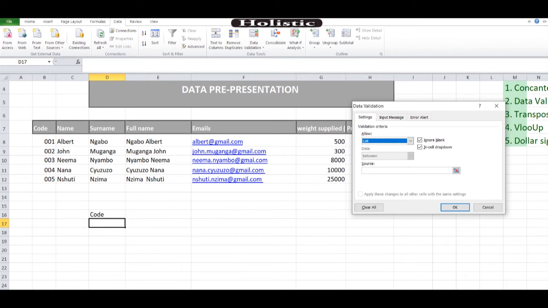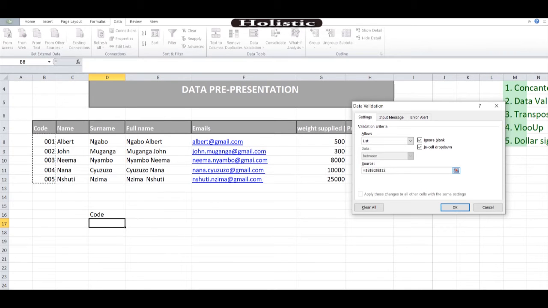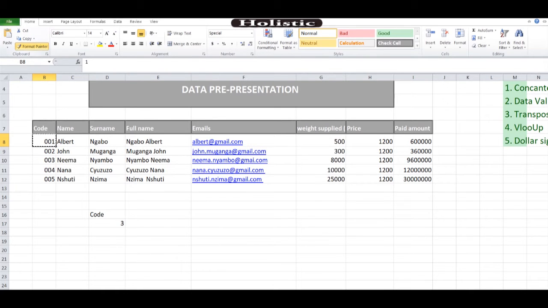Validation. When you come here, it is data validation. It is set to any value, so you choose list. List, you come on this, you select the range. Immediately it is there. You click OK. Now in your code cell there's a dropdown. Now you can change the format so that it can stay like here. Now what do we want to see?